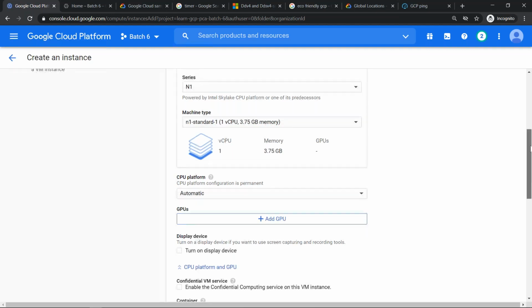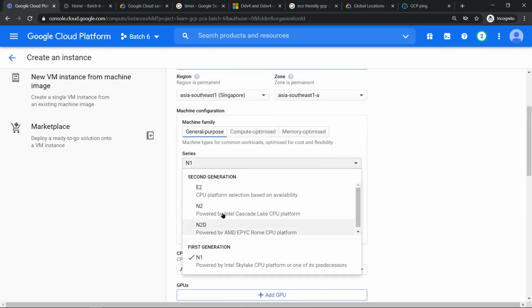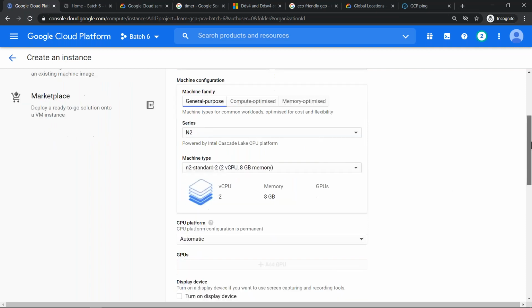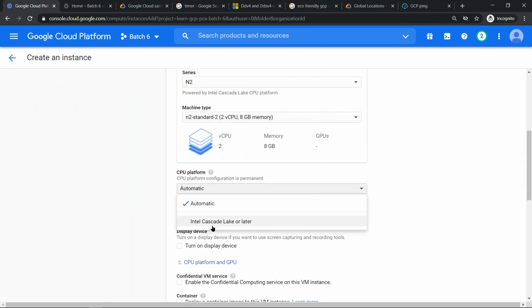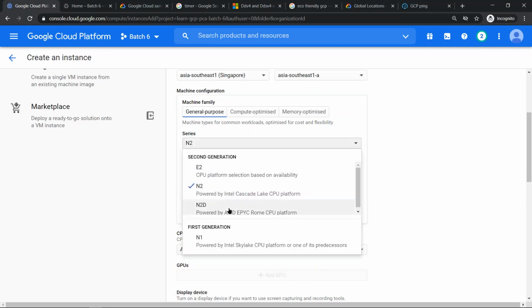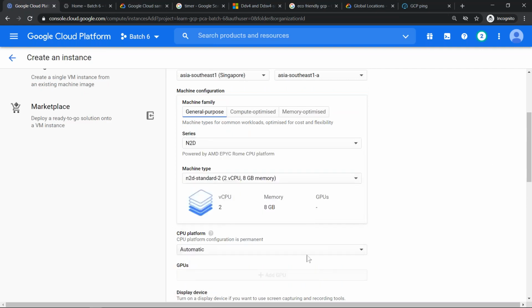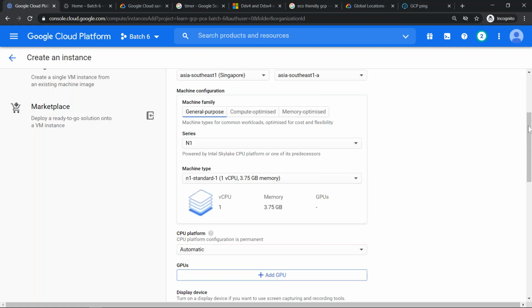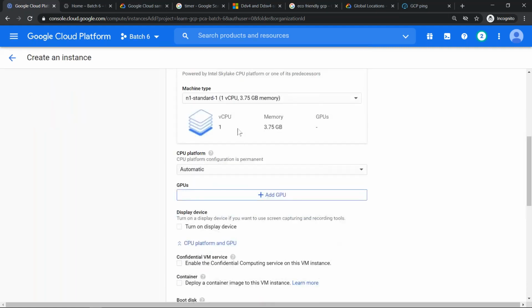So for example, if I go to N2 series, I will see something like Intel Cascade Lake or later. These are processors. If I go to N2D, it's going to show me AMD processors, AMD Rome or later. So this is going to decide your clock. So I'm just going to leave it as N1 standard 1.